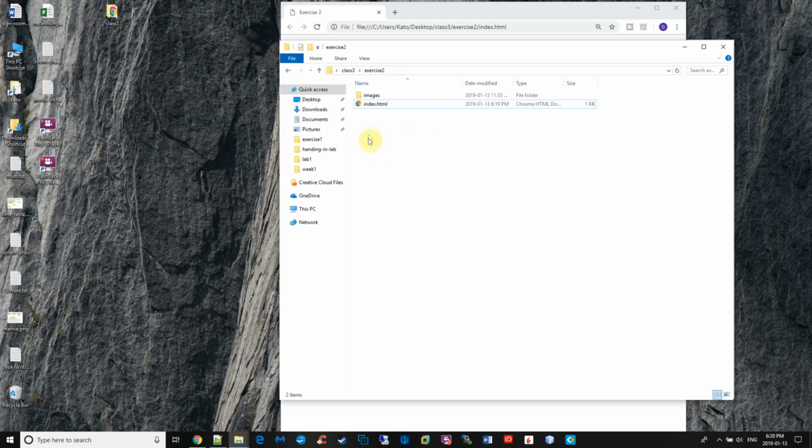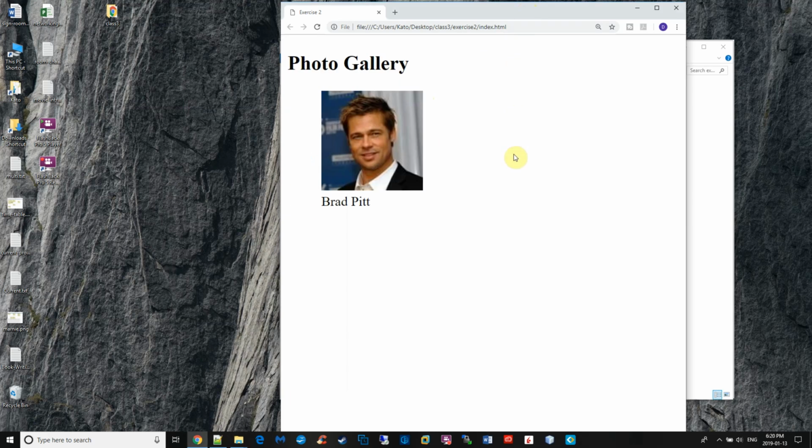Okay, so now that you've got the image, when we double click on the index.html, this is what you're going to have. You're going to have an H2 again. This image is going, notice the mouse over. When I mouse over his name, I get in a small little yellow box, Brad Pitt. And this is called a fig caption.